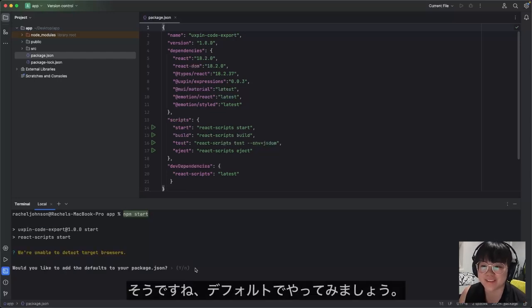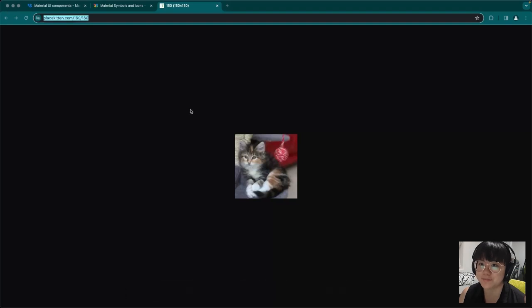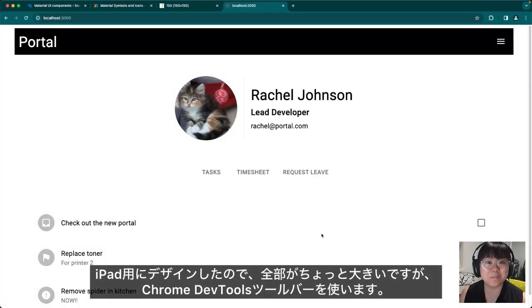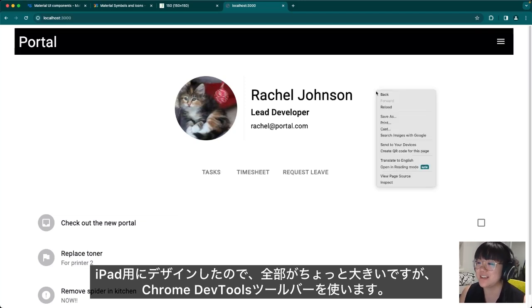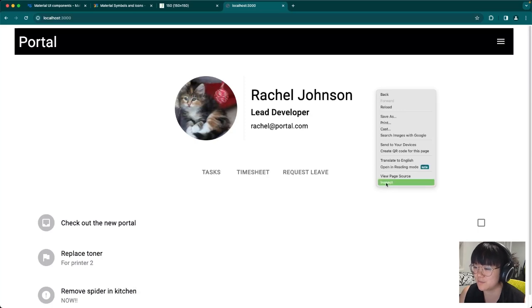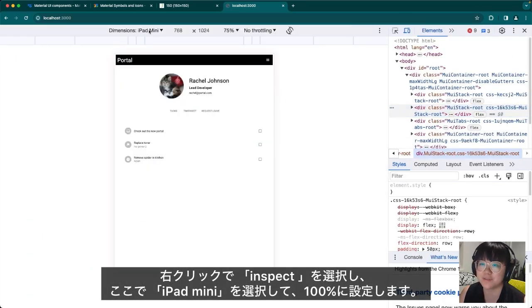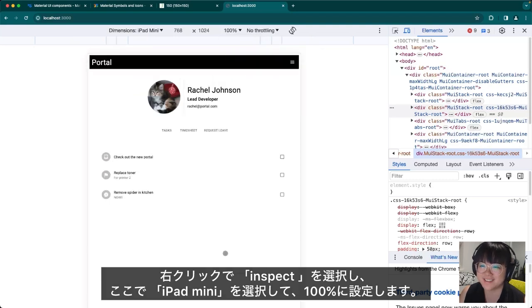Oh, we will do the default. Okay, great. Everything's a little big though because we did design it for iPad. So I will be using Chrome DevTools device toolbar. So I'll right click inspect and then over here we'll select that and I've got it at iPad mini and I will set it to 100%.